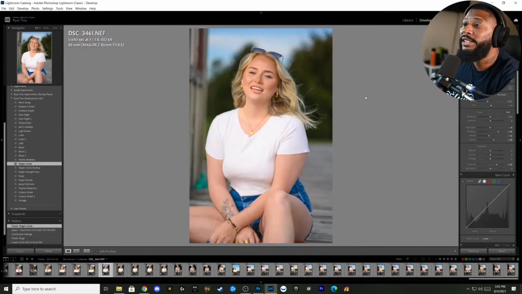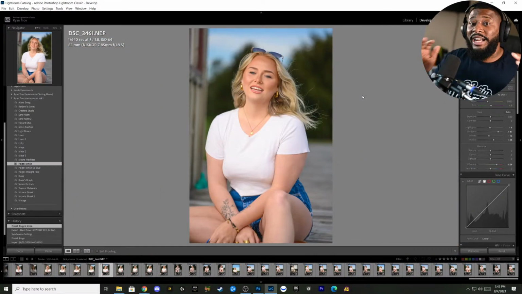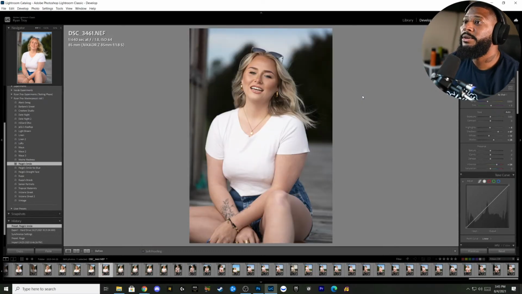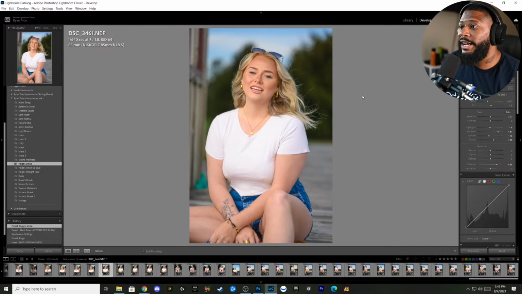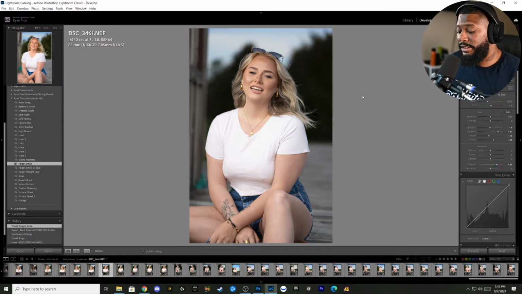But I really like this preset because of what it does to everything else in the picture. So like, all right, cool. This is before and this is after. You know, it brings the sky out. You know what I mean? It pops my blues. It pops my greens as well.